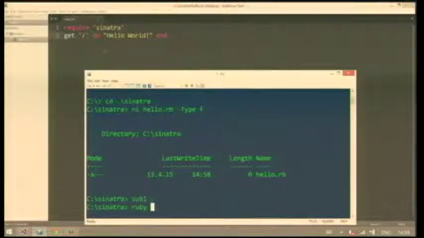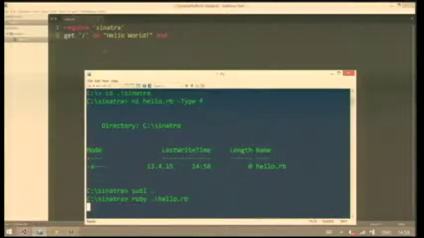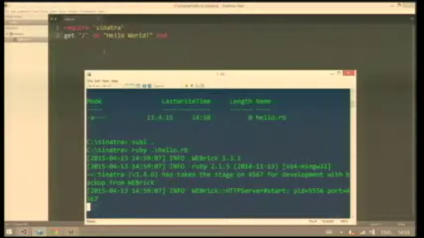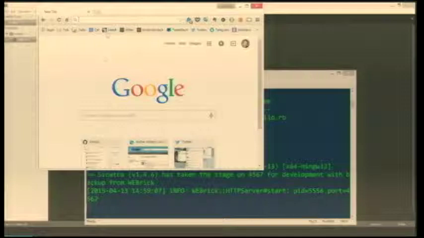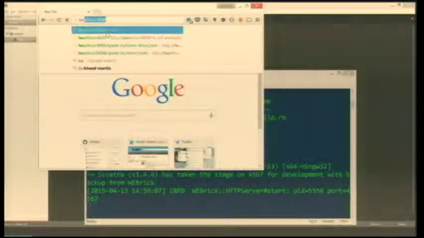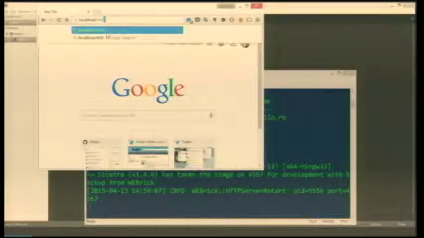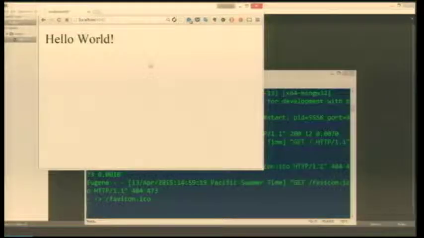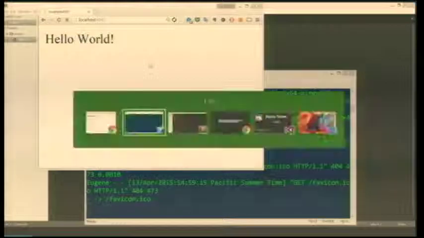And then we can run it. Ruby hello.rb. Sinatra has taken the stage on port 4567. Let's just test that out. 4567. And there we go, it works. So really nice. Now, let's do the same thing for Nancy.